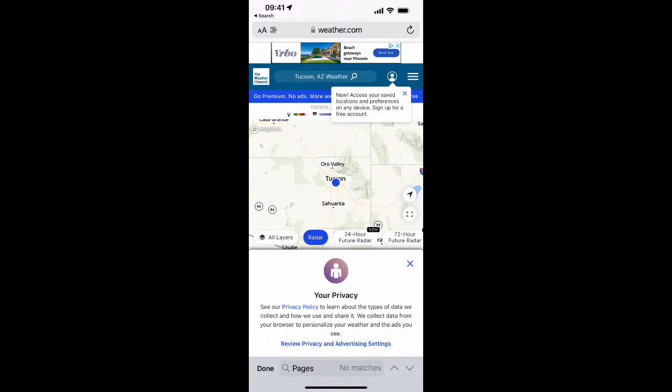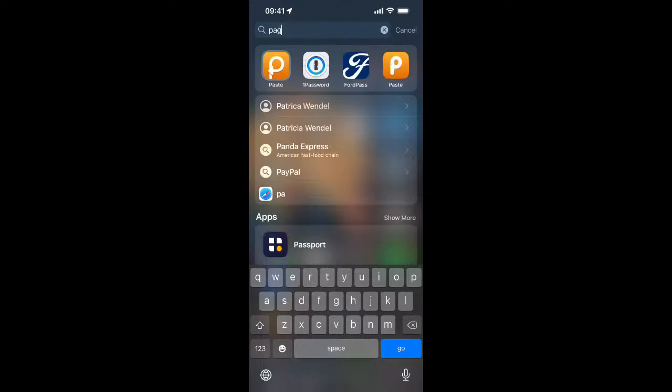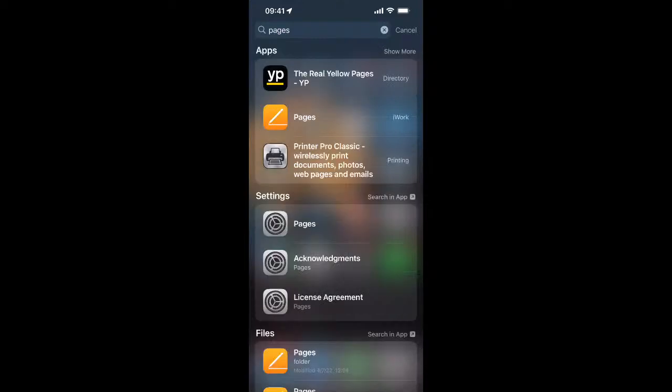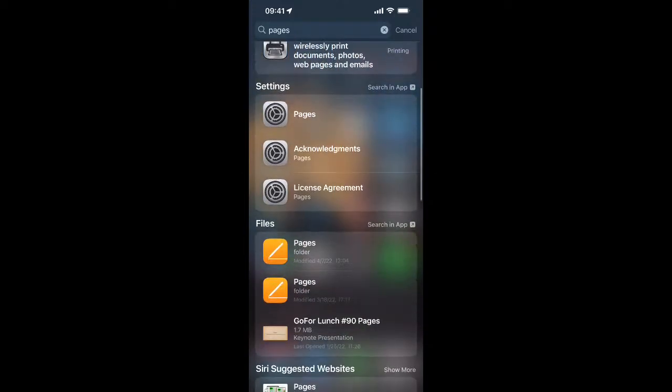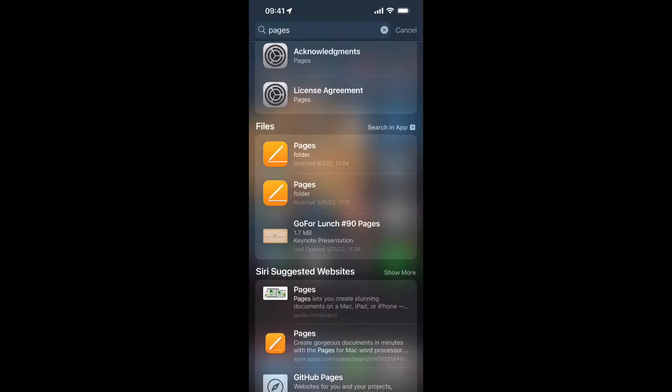It couldn't find anything on Pages, so we're going to go back here to our web search, type in Pages from here, and tap on the third result down where it says Pages with the magnifying glass. Okay, so there we've got Pages, we got Yellow Pages, the Pages app. We've got Printer Pro Classic, which allows you to wirelessly print documents, photos, and web pages. We have files in the Pages folder. We have a GoFor Lunch number 90, which is all about pages.